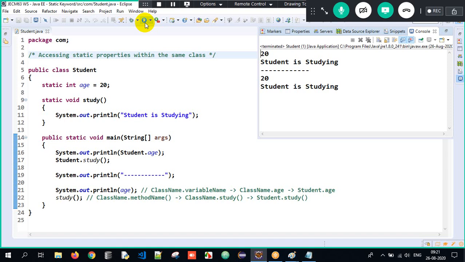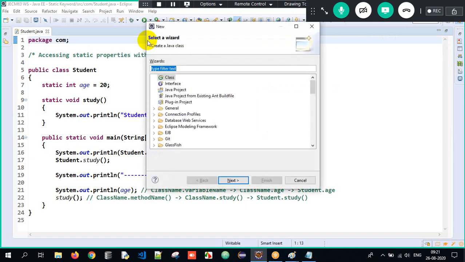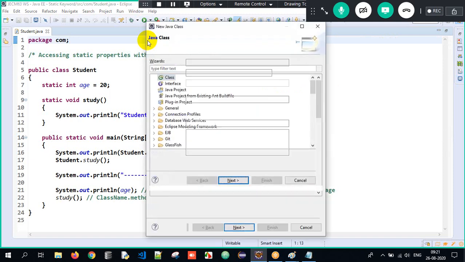But similarly over here, I'll have one more class. Control N is the shortcut key to create a new class.